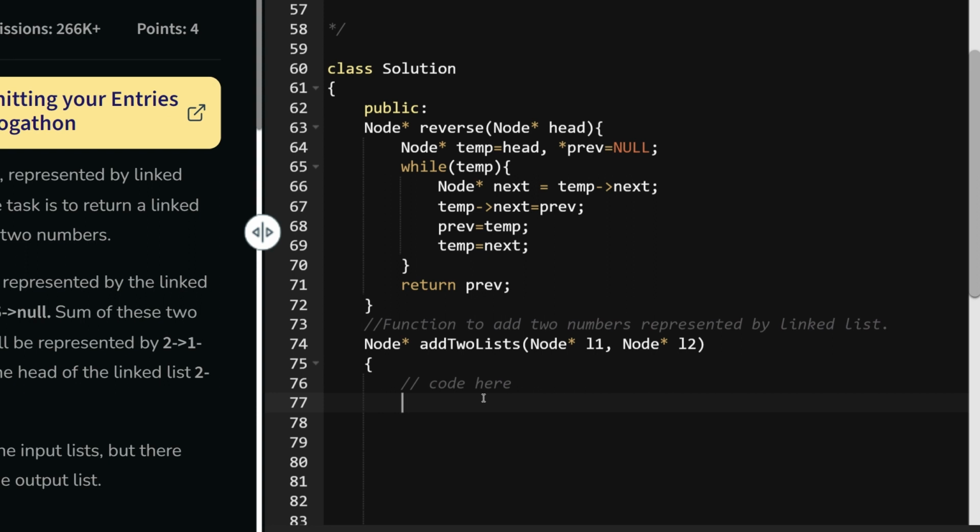Now moving on, add to list. What will I do? First was to remove the leading zeros. So while L1 next is not null and L1 data, sorry, because it is GFG, is equal to 0, what will I do? L1, I will just delete the node.